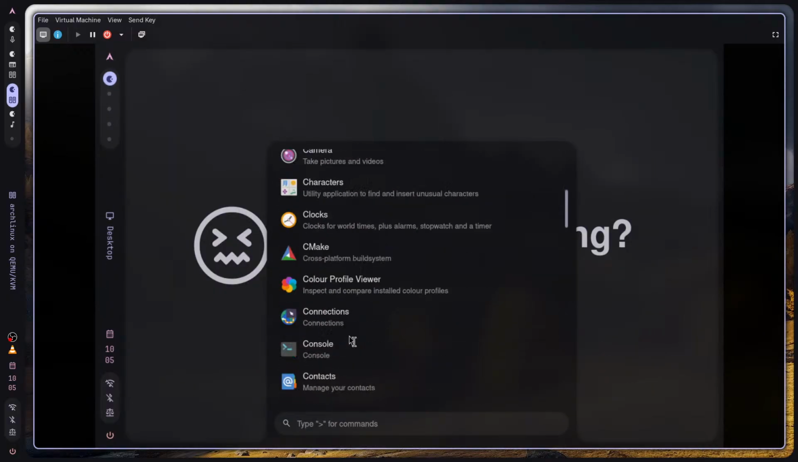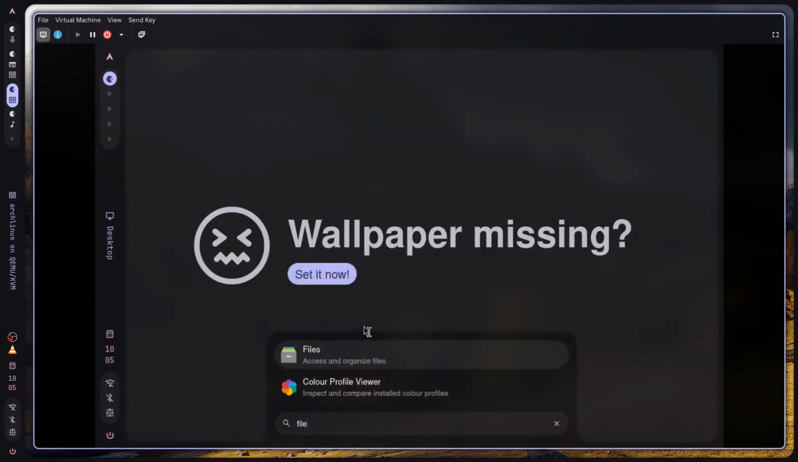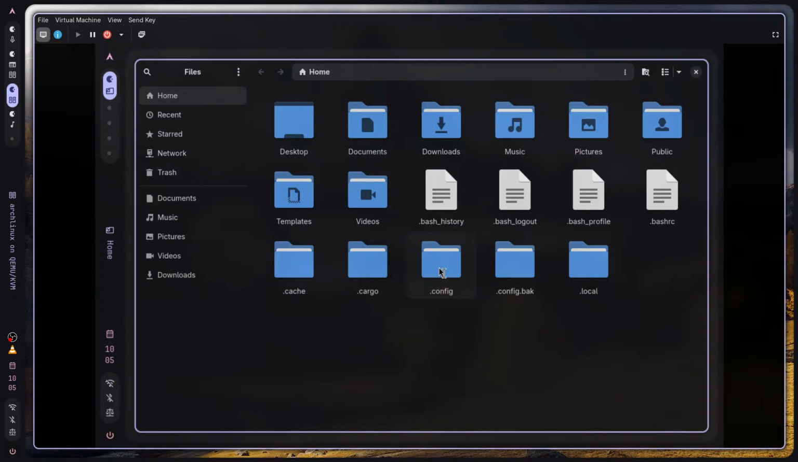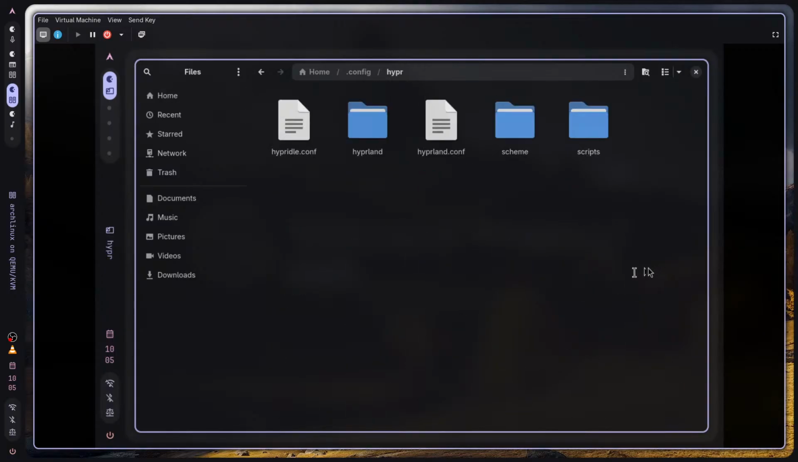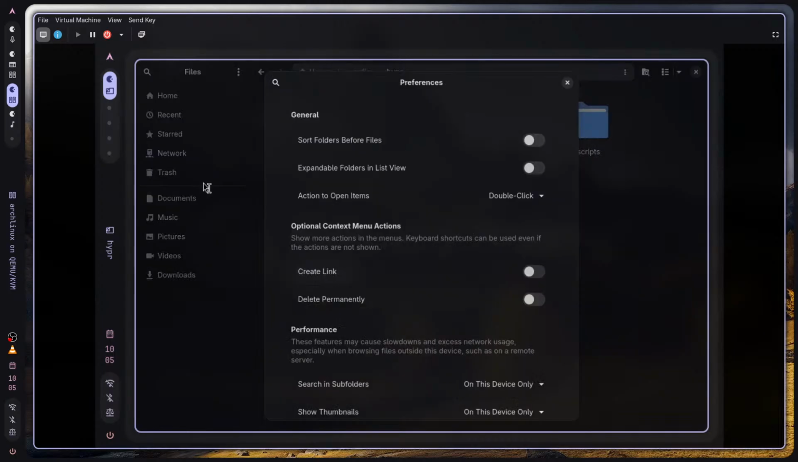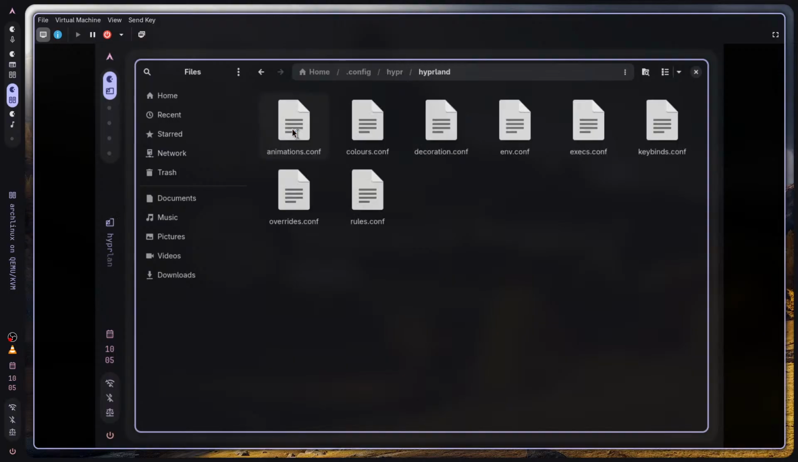So one other thing here is files. So let's go to config, go to hypr, and the way this thing is set up, I don't like it. We need to go to preferences and then sort folders before files. This is how I like it. Then Hyprland.